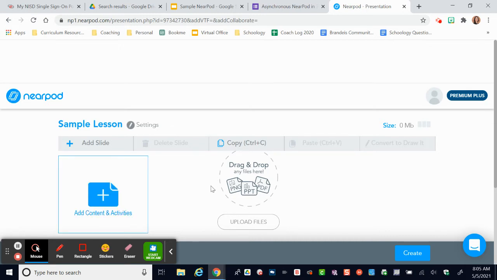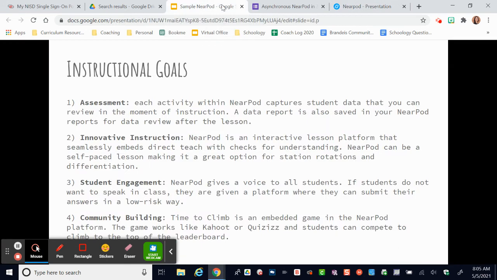This drop area will allow you to bring in downloaded PowerPoints into your NearPod lesson. So if you have a Google slideshow and you want to bring it in, you can download your Google slideshow as a PowerPoint and bring it in. So I will show you that really quickly to start with.